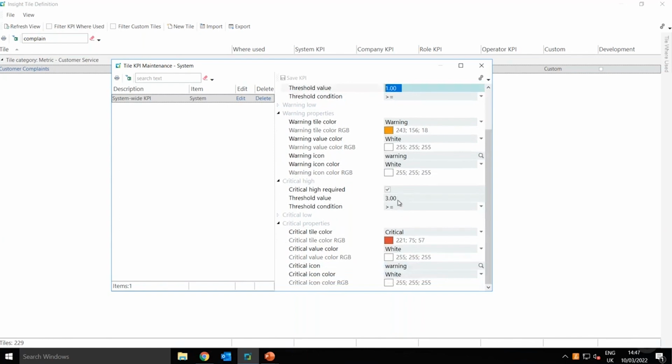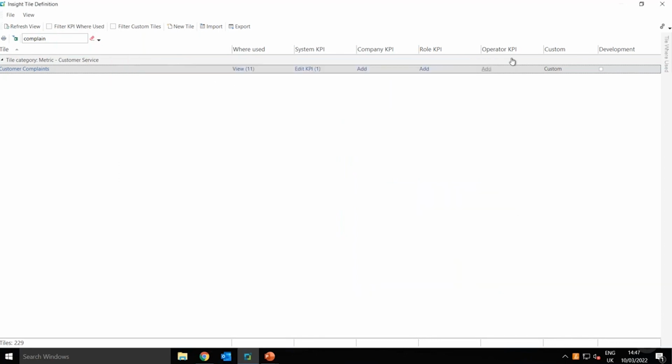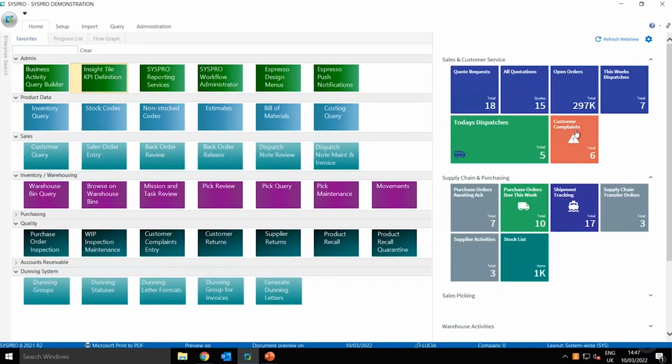Now we can also put other thresholds, so we can get to a critical level. When I start getting 3 or more customer complaints, I want my tile to change to red, and again I'm still keeping my warning on there. Hence why this tile is showing up as red with a little warning triangle: it's because I've got six customer complaints. So we can use these insight tiles to drive out information, to search and quickly access information.